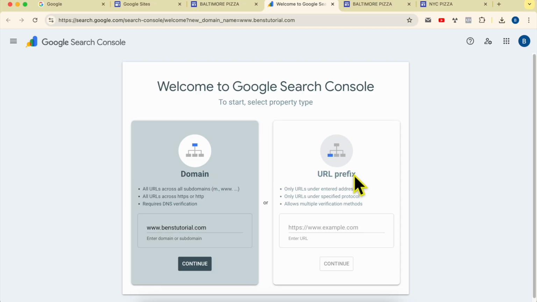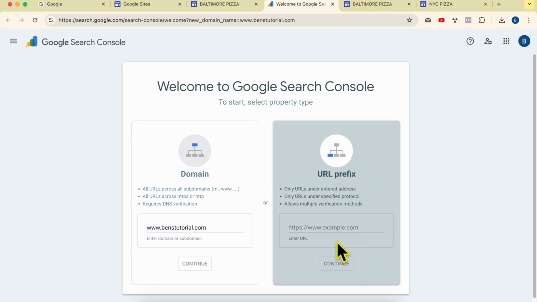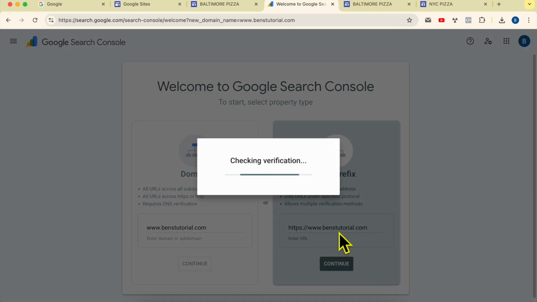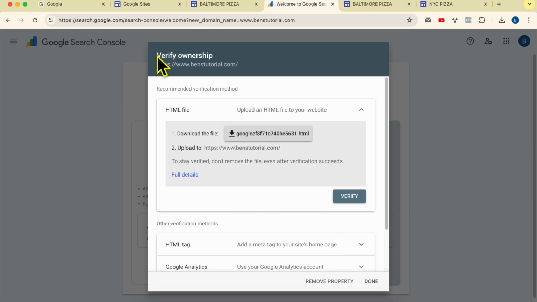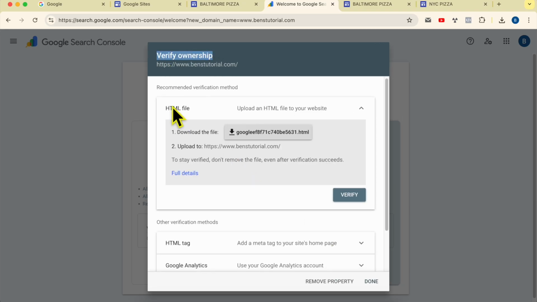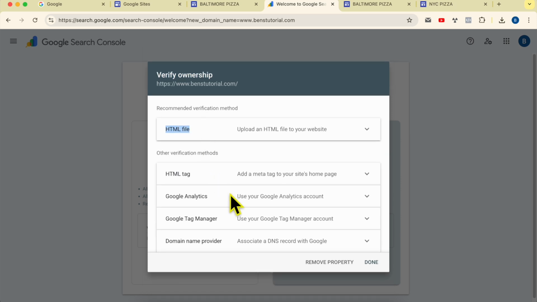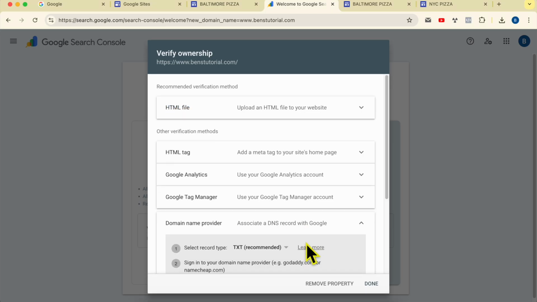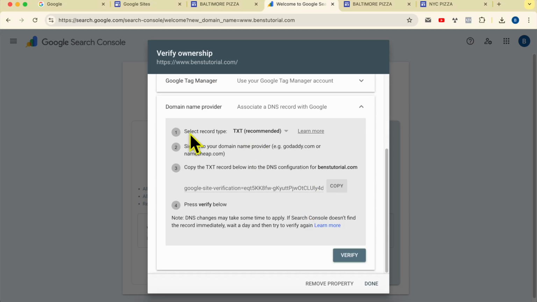Here, go with URL prefix. Here you should type https, 3 W's, dot your domain name. Click on continue. Here to verify the ownership, there are multiple methods. The first one is the HTML, but I recommend you to go with the domain name provider. This is select a record type, go with TXT.